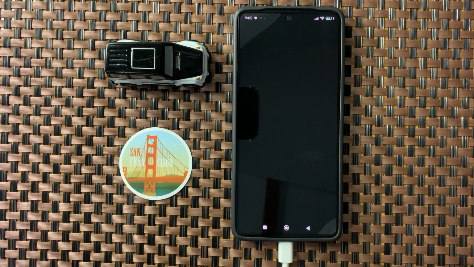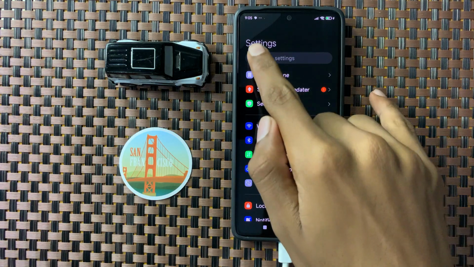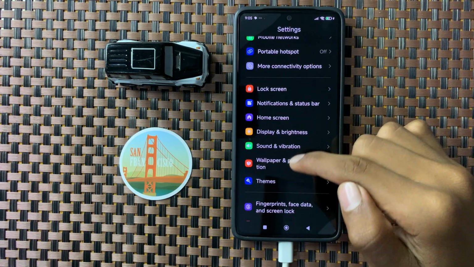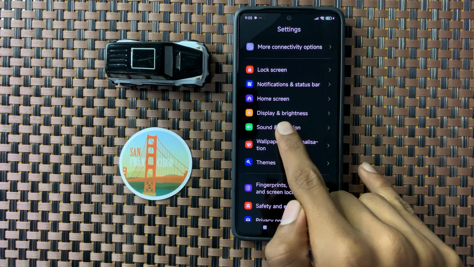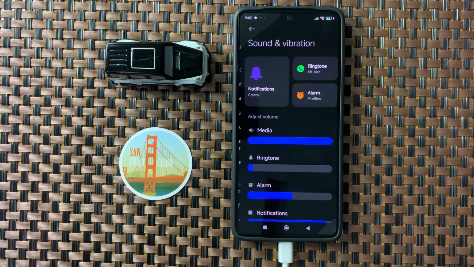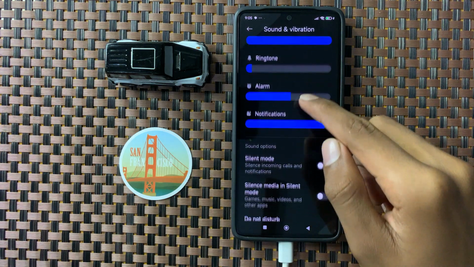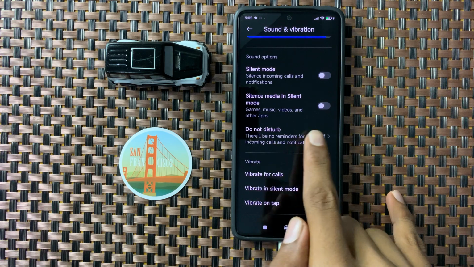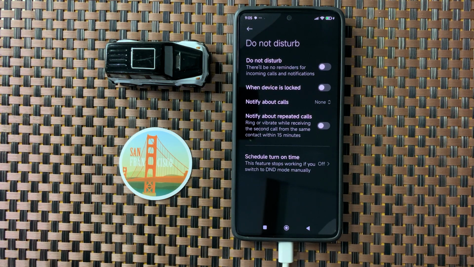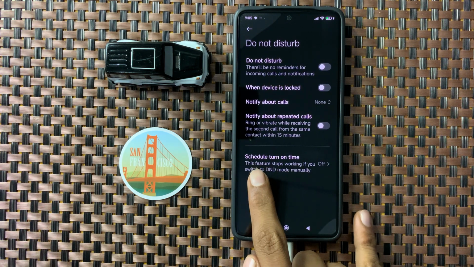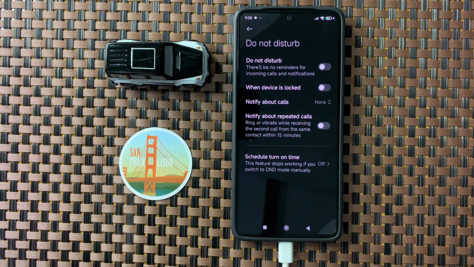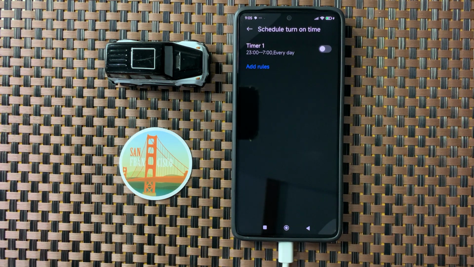Then open settings. In settings, you can see the option sound and vibration. Now click on it and then scroll down and click on do not disturb. Now here you can see the option scheduled turn on time. Now click on it, and if this button is turned on, then turn it off.